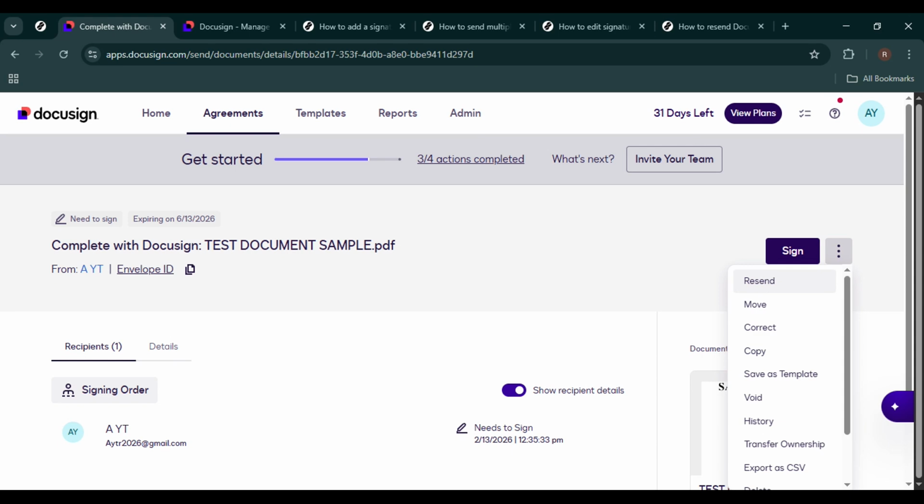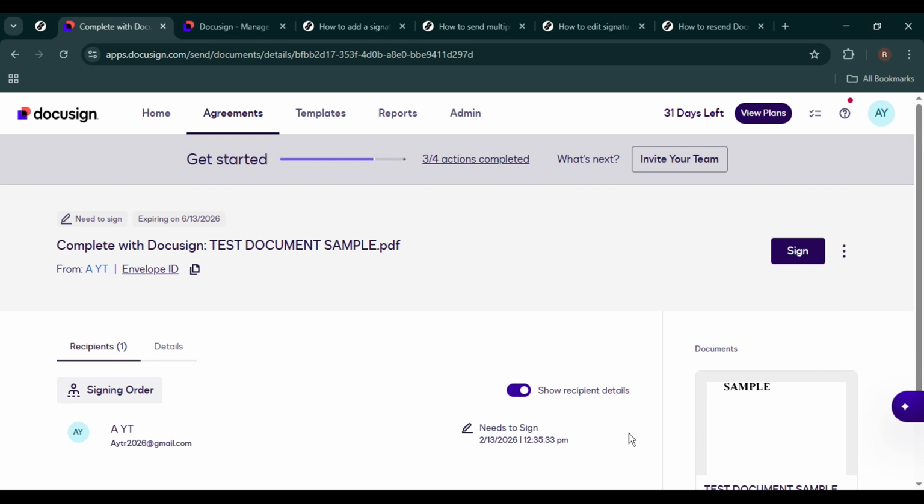The process is quick, straightforward, and only takes a few seconds once you know where to look. Before we wrap up, here's a quick tip. If your recipient still doesn't see the email after you resend it, ask them to check their spam or junk folder. You can also confirm that the email address entered in the envelope is correct by reviewing the recipient details in the envelope settings. I hope this step-by-step guide helped you understand exactly how to resend a DocuSign document.